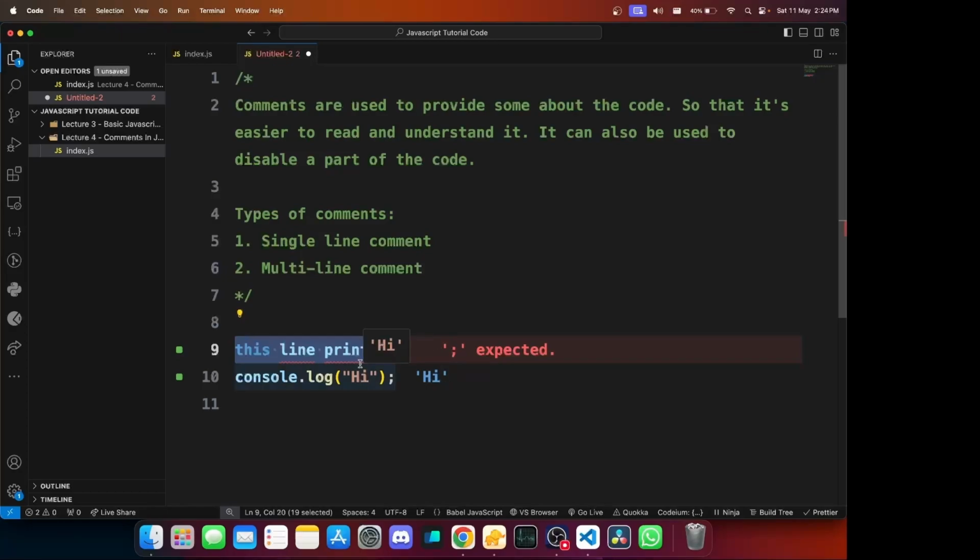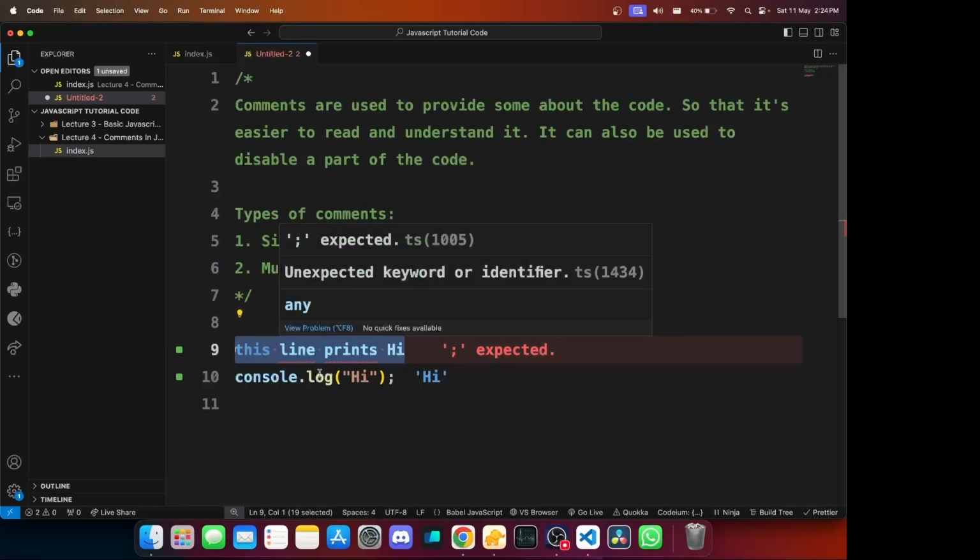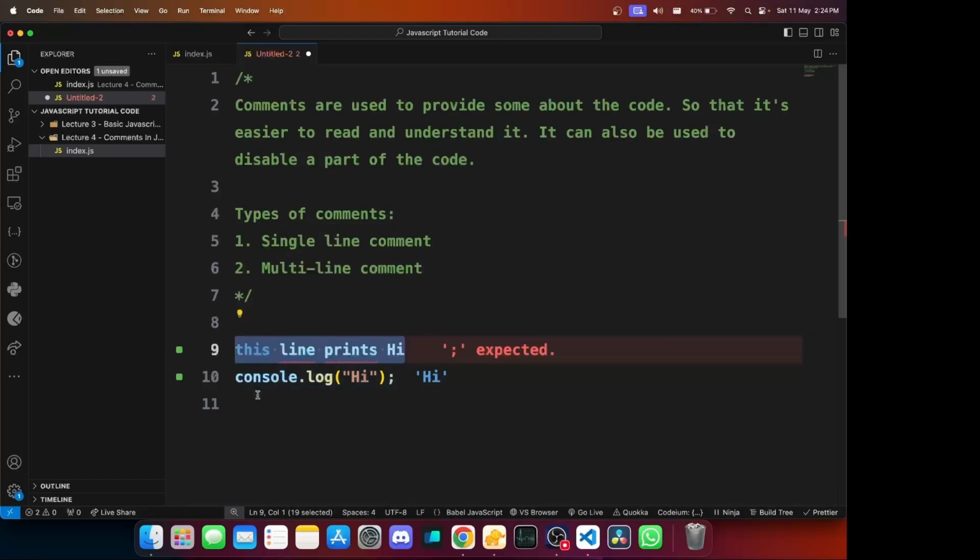In this case, let's actually convert this into a comment. Right now it's not a comment. You might think it's a comment, but for the JavaScript engine, it's not. So for writing a comment, let's see how we can do that. This is a single line comment. This can be made a single line comment because it just spans one line.